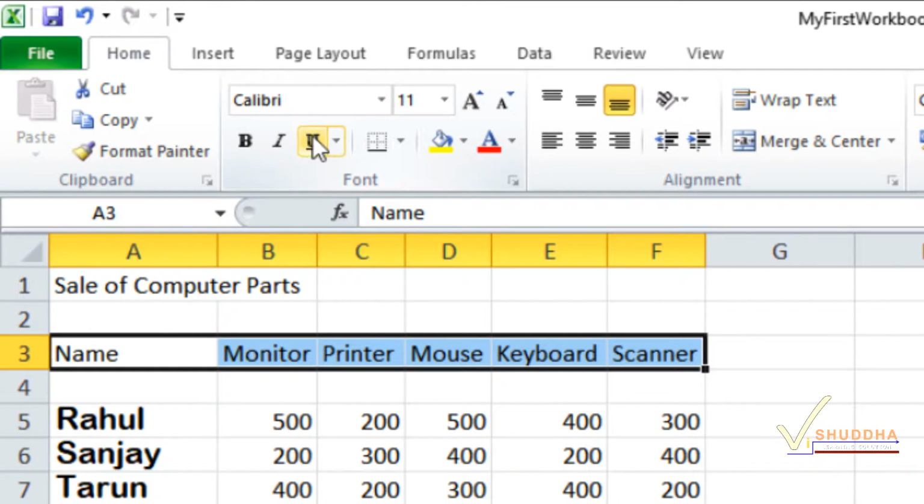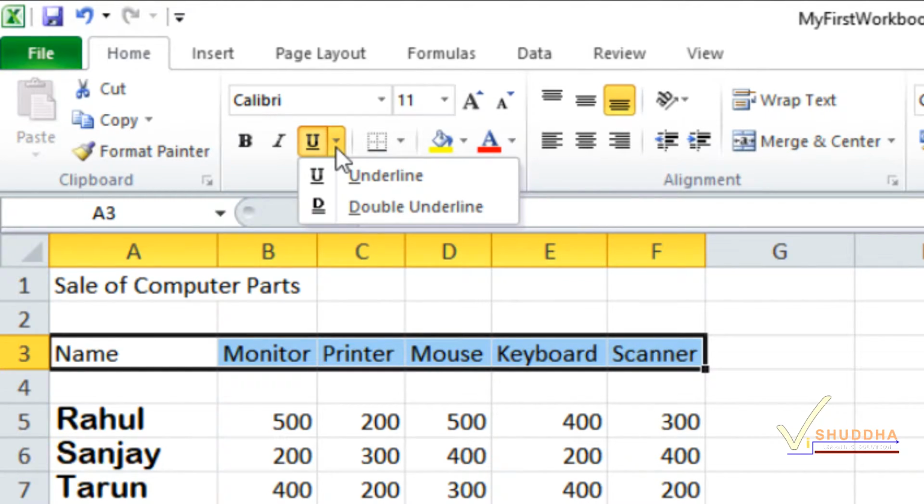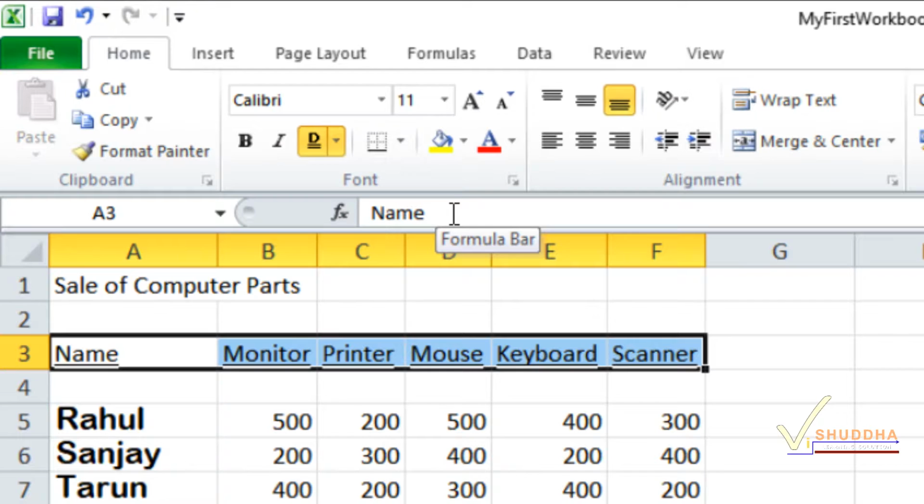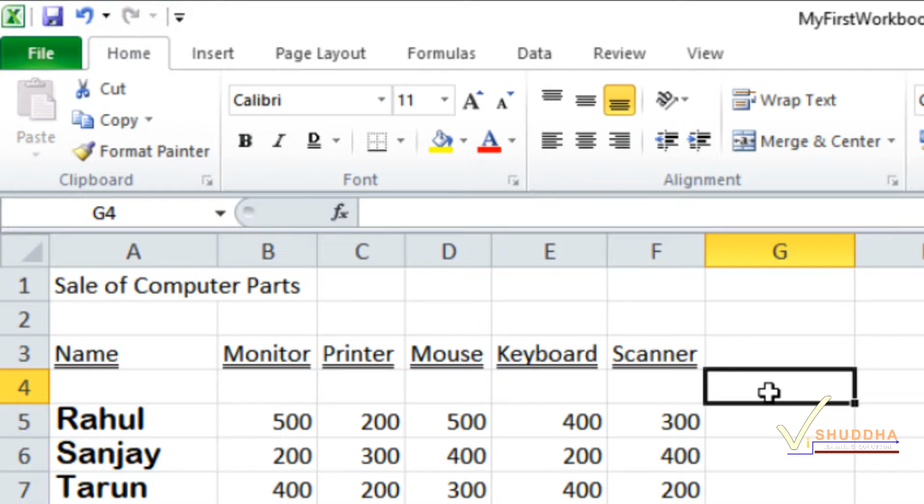Similarly, you can click on underline button and you will see that the selected text is underlined. If you want to remove the effect, you can click again on underline. Now, if you want to apply some more underline effects, you can just click on the down arrow and you can see that you have the options for single underline and double underline. So you can choose any one of the two options available and click on any cell in order to deselect the text so that you can clearly see how it has been underlined now.